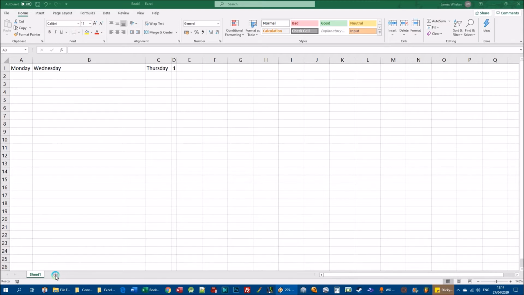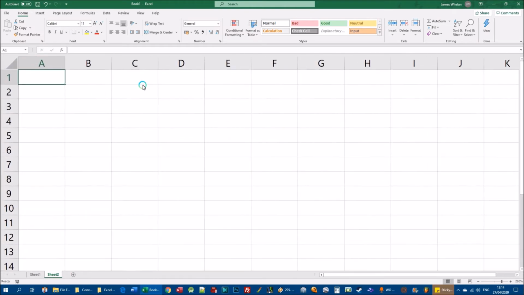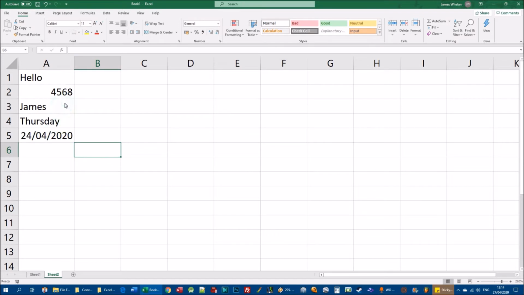I'm going to create a new worksheet by clicking on the new sheet button down here, just because I want to keep it completely separate from what we were doing before. And I'm going to type in some text, some numbers, my own name, and today's date. I'll type in 24 as well. Remember when we were looking at formatting our number types and formatting the data that's in our cells. I've got a number of different formats here, just to give you an idea.